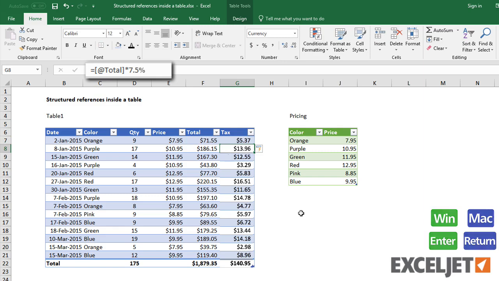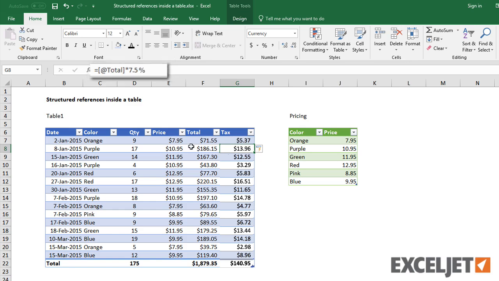What if we need to reference another table from inside the current table? In that case, we'll need to add the table name. To illustrate with an example, I'll replace the hard-coded prices in the price column with a VLOOKUP formula that retrieves a price from the pricing table to the right.